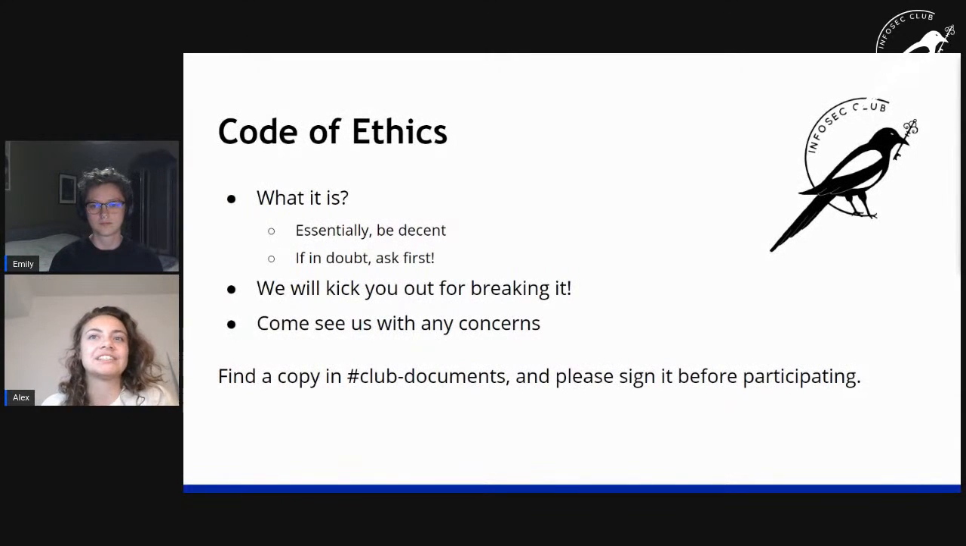We drafted a code of ethics last year, and it defines some general rules around what you can and can't do with the skills that we teach you. It just essentially says to be decent. If you aren't sure if you should be doing something, ask an exec. You can DM us. You can ask in the public chat on Discord. We will tell you, and we will kick you out of the club if you break it, just because we don't want to be held liable for that. That's not what our club stands for. There's a copy of the code of ethics in the Discord channel club documents. Please sign it, and at a later meeting, we'll ask for it with your attendance.